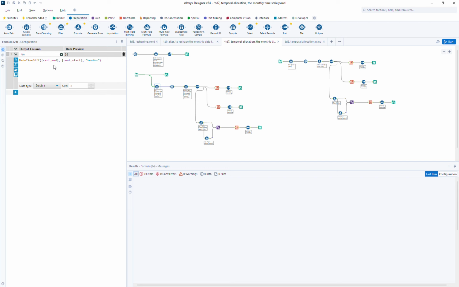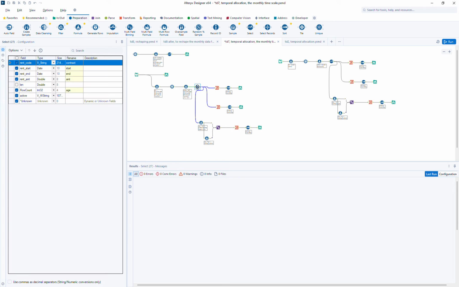We need to do the first thing, which is to turn the minus sign into the diff function, and the plus sign into the add function, and then we need to use the select tool to rename the columns in order to bridge the gap between the old workflow and the new data. Okay, so hopefully after this, if you have monthly rent rolls from a rental business, you know how to deal with those guys.